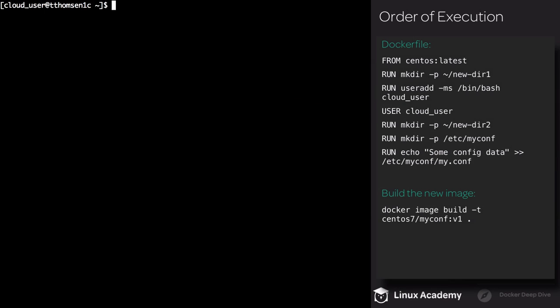In this lesson, we're going to start going over the order of execution in a Dockerfile. As we build out a Dockerfile, we add instructions, and these instructions are going to be executed in a linear fashion, starting at the top and making its way down to the bottom. You need to understand that it's important how you order your instructions.